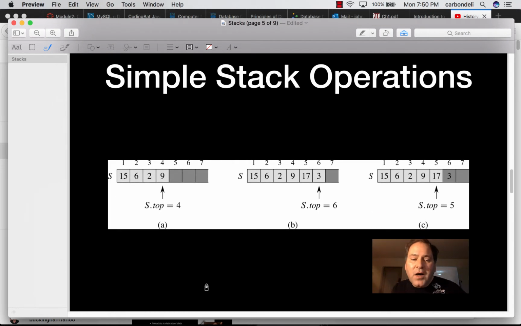So, some simple stack operations. We have our stack in its initial state with a 15, a 6, a 2, and a 9. You can see the keys are in no particular order, and that's something to keep in mind. And you can see s.top is equal to 4, which is the subscript of the most recently pushed key, which is 9.